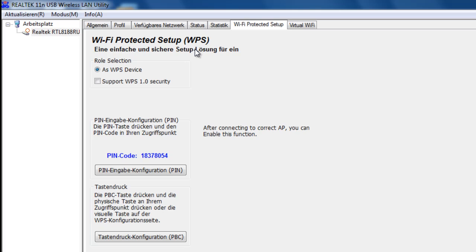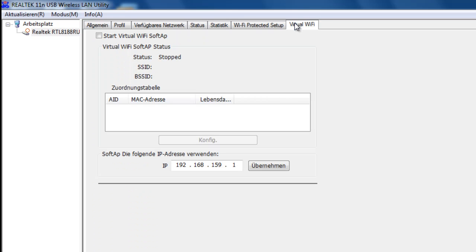WPS is a type of encryption which is not really good. You get a PIN from the access point which you have to write in this program, and it can automatically connect to the Wi-Fi router without any long passwords. But this type of encryption is not really good, and it was broken some days after, or months, I don't know, but it's already broken.